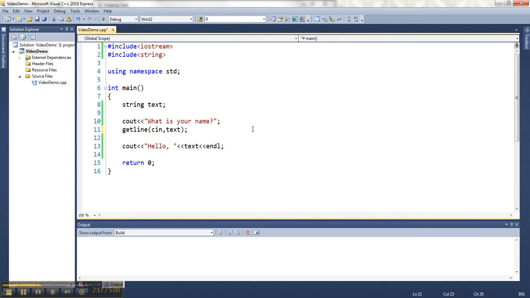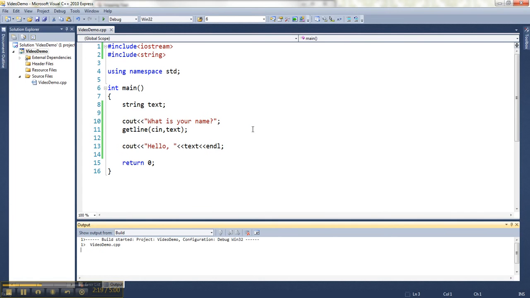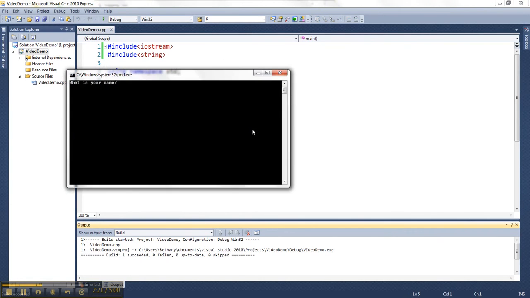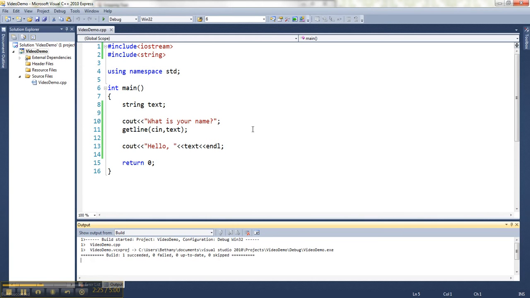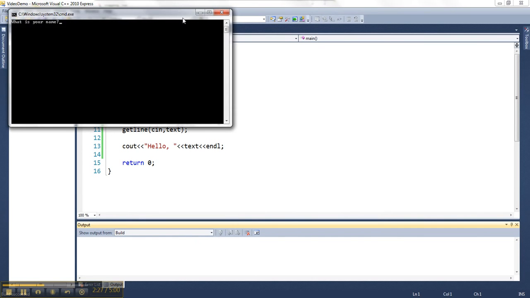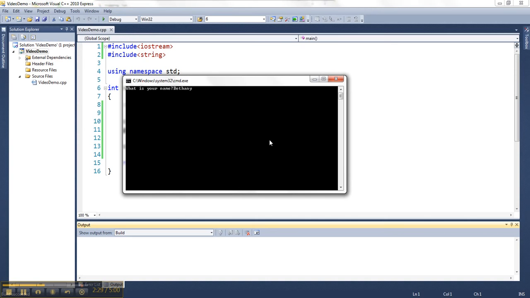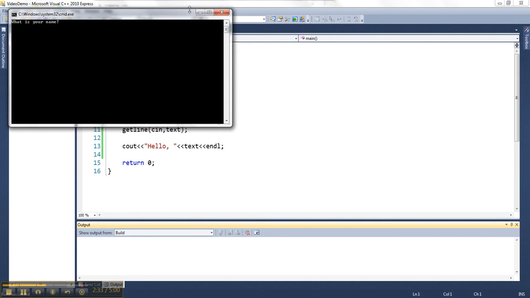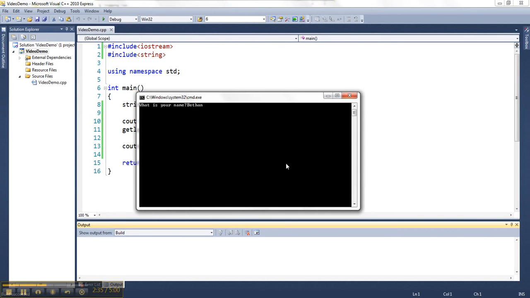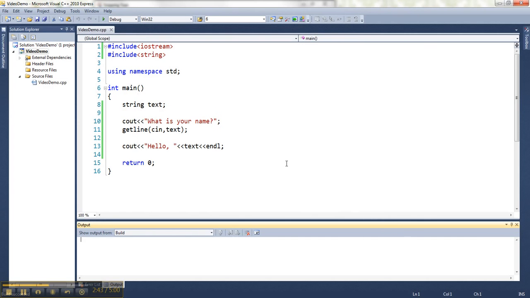So now if I run it with this, if I say just my first name, it still works. If I say my full name, it grabs both of them. And in fact, if I want to go nerdtastic Petter, as many words as I want, it'll grab all of them basically until I hit the enter key. So that is what you want to do when you read strings.